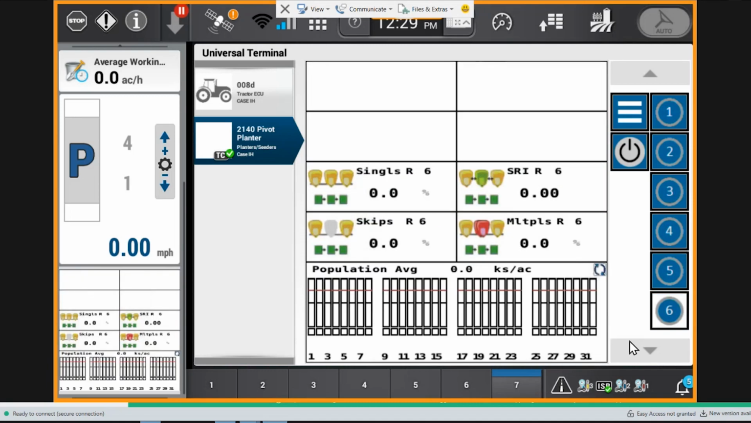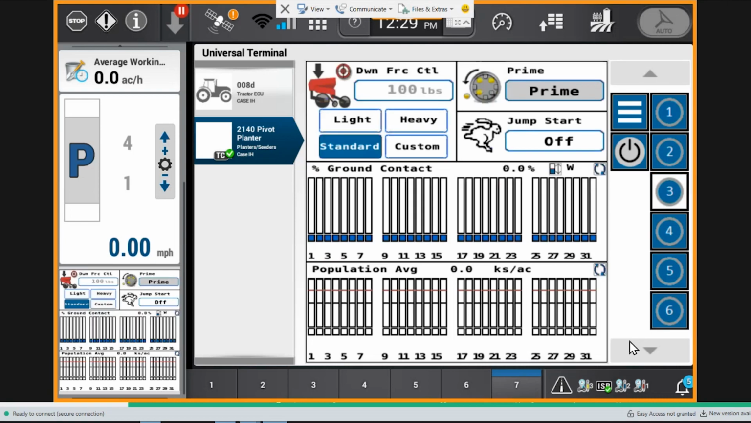I think it's under 3, right? There you go. So this one right here is going to be our ground contact and our population. These are two that we're probably going to keep an eye on most of the time. If we wanted to change population to singulation or something like that, we just hit that little circle icon over here, and it's going to toggle through all of those different options.